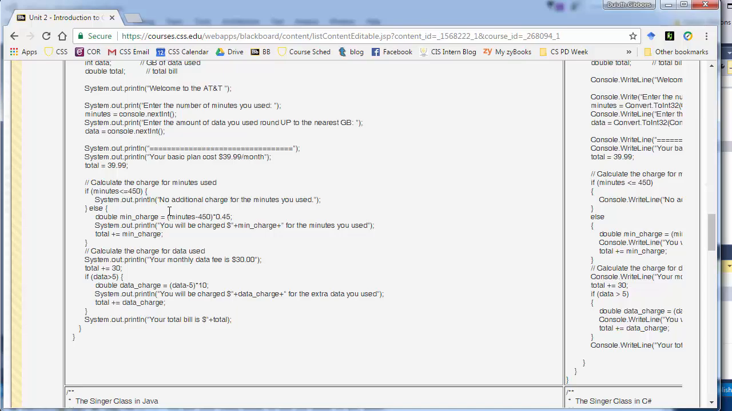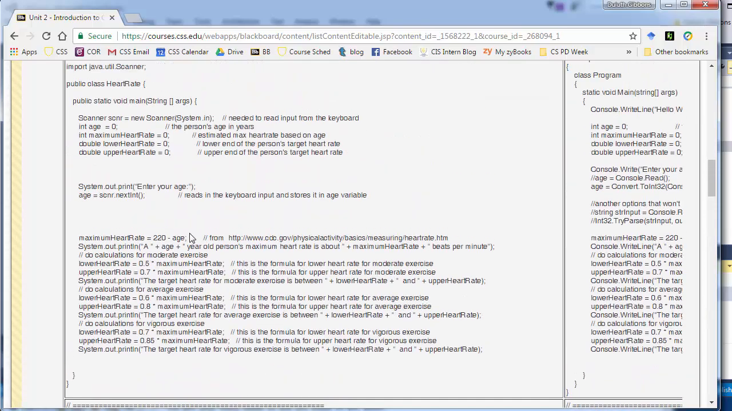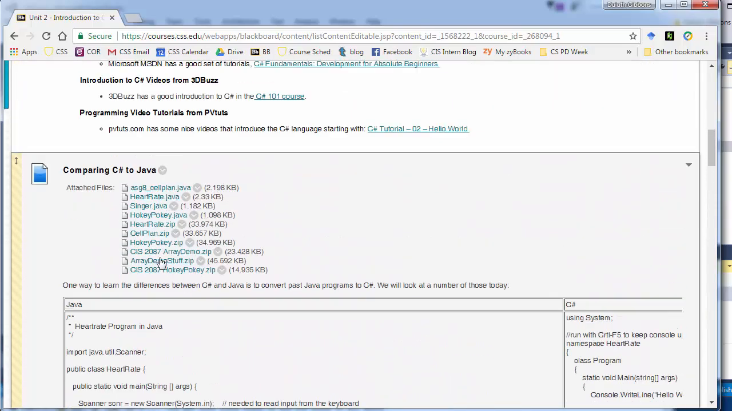Okay, the last one we're going to look at is arrays and array lists. And so at this point, rather than showing you code here, I'm going to open that up. We've done enough of creating things from scratch. So I'm going to open up this array demo in both languages here.